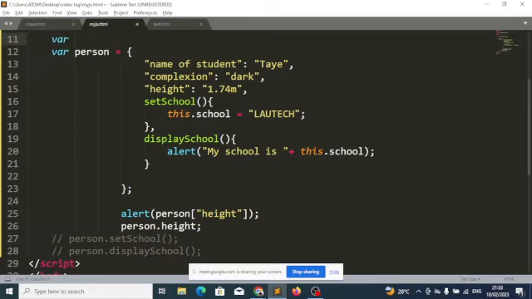Meaning I can't come here and say a variable name of "name of student" equals to something, but this can work for keys. If you have spaces in your key name, then put it in quotes. Without the quotes, there will be an error.